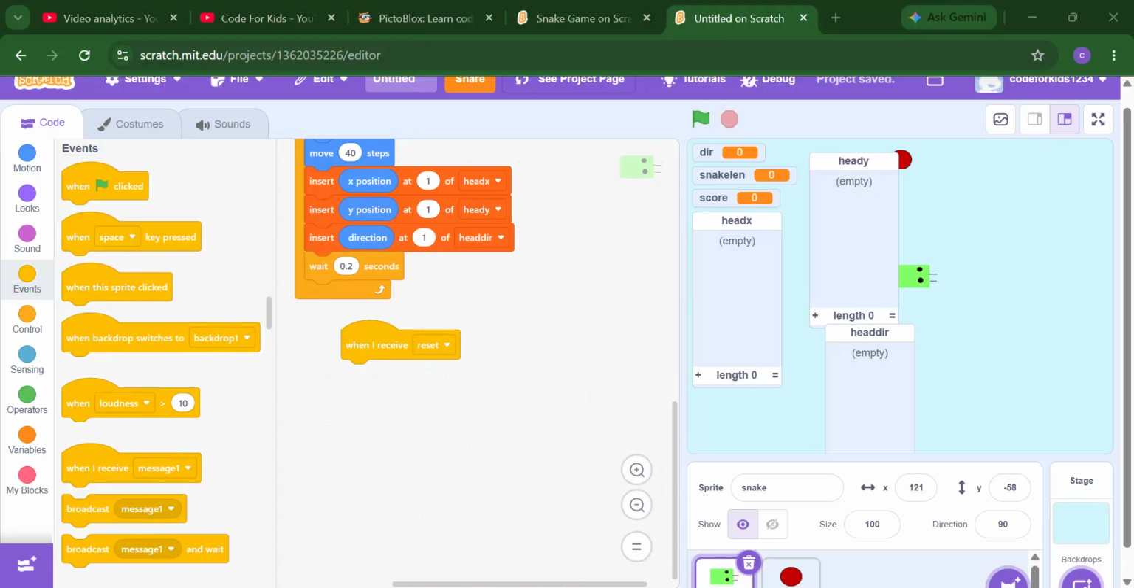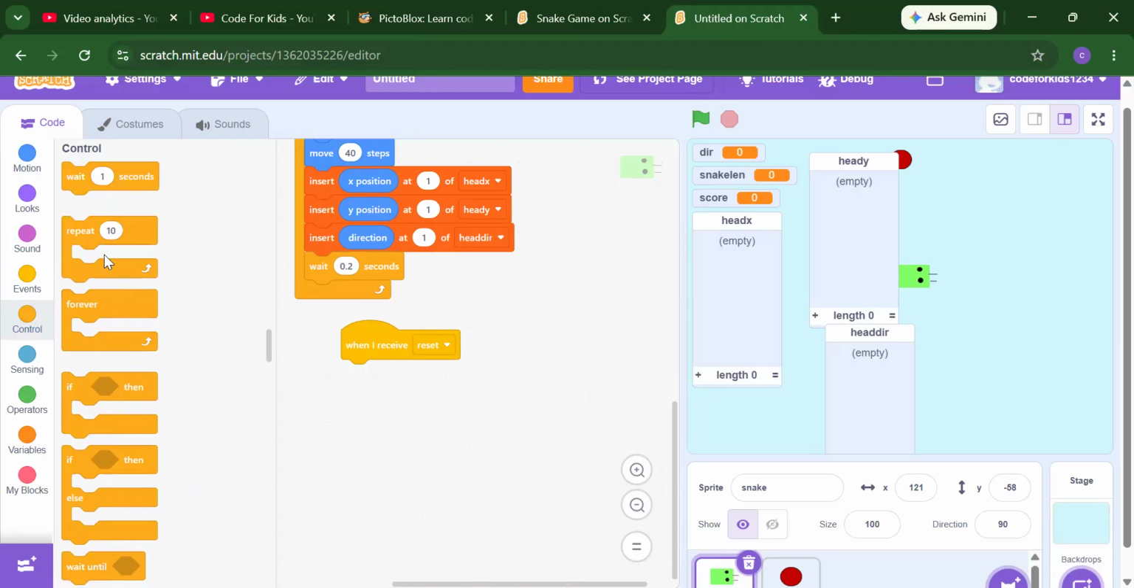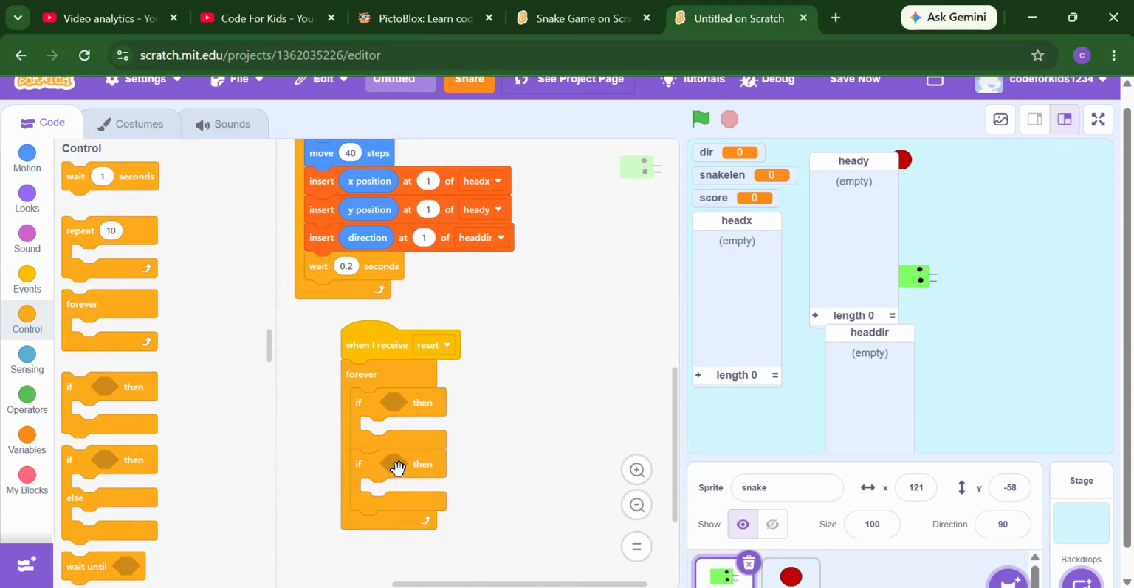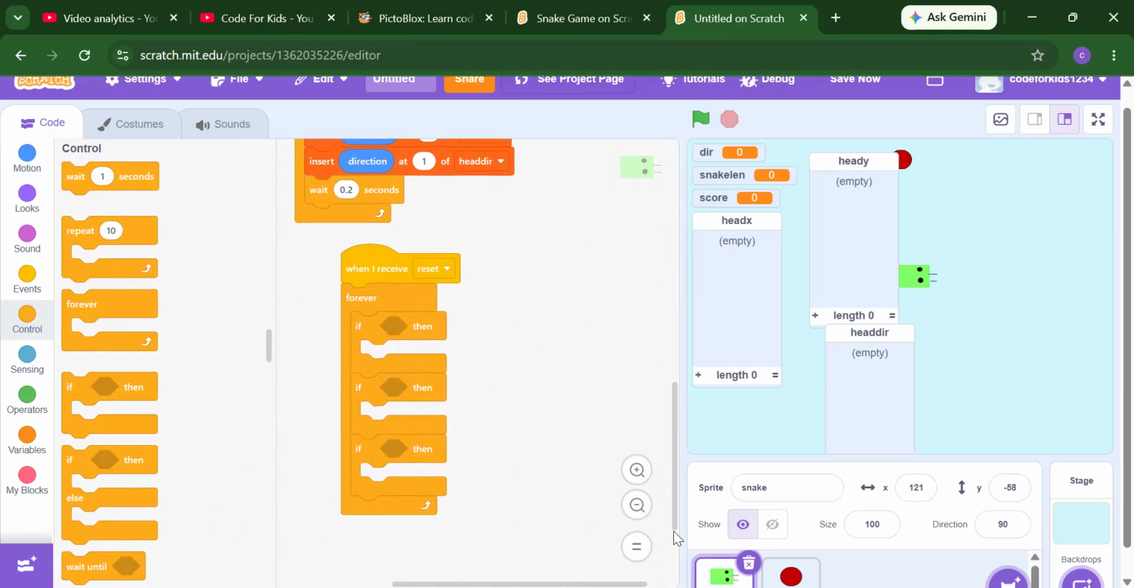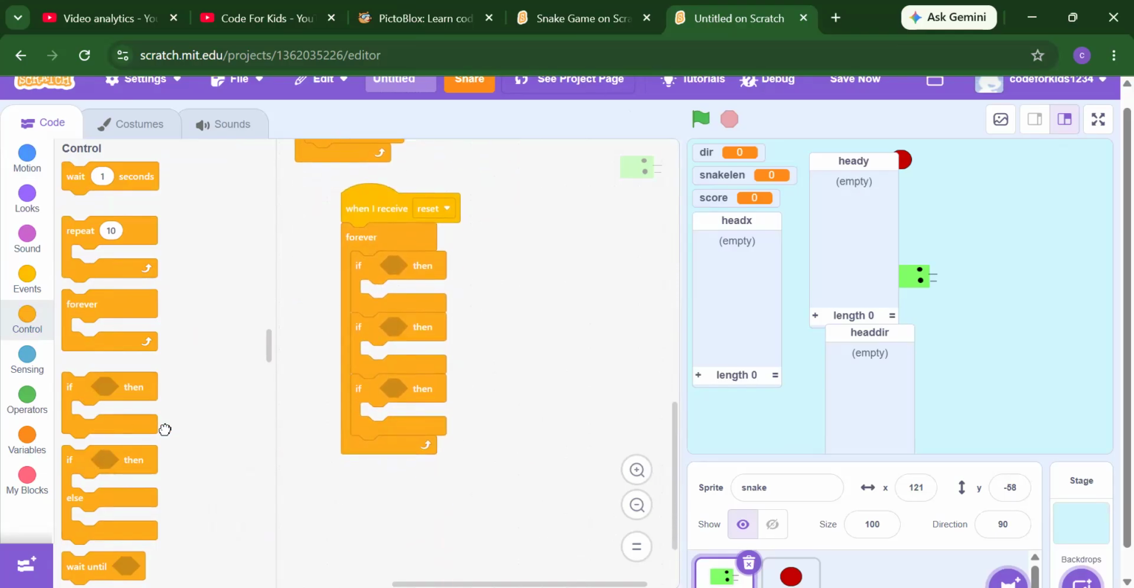Okay. Now what do we want here in forever? Just go to control, forever. We will try to put four conditions. Like the if condition, this one we will put four times. One, two, three, and one more, which is four.